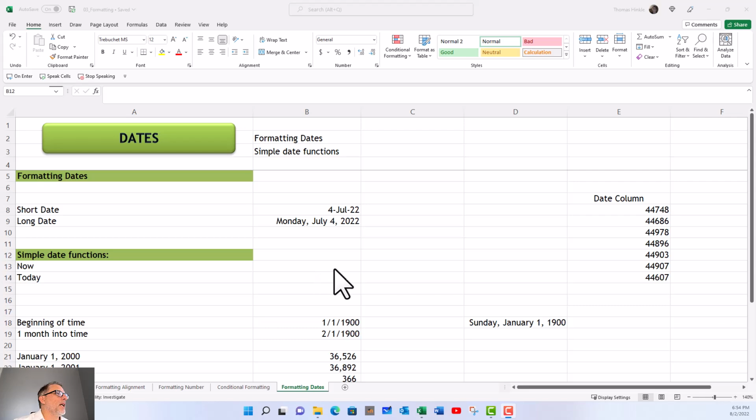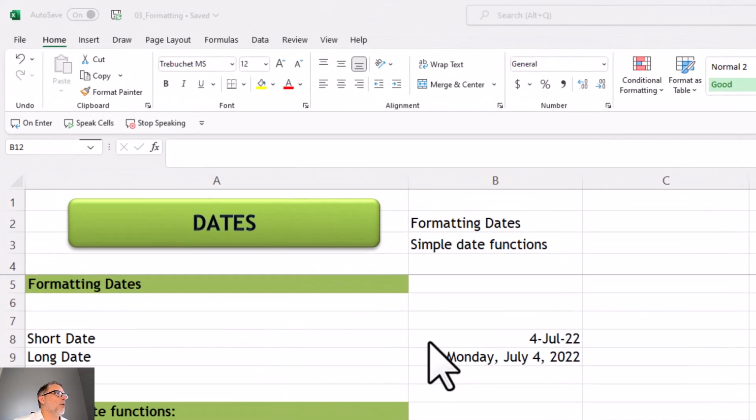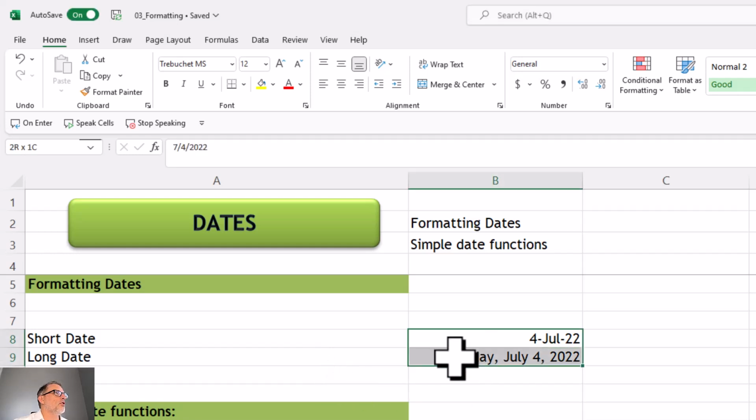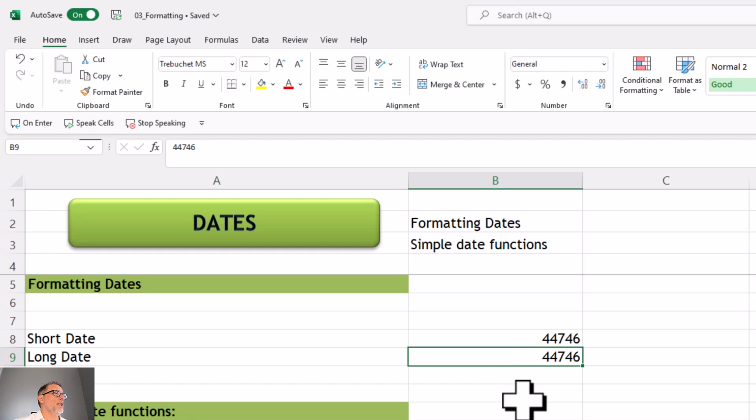Okay, I'm on my Formatting Dates tab, and I've already zoomed in so you guys can see. What we have here is a short date and a long date format. Now, I am going to highlight those and put them back to general so you can see, oh, there's these crazy numbers. I'll explain that in a second, but for now, just keep in mind that these are dates.